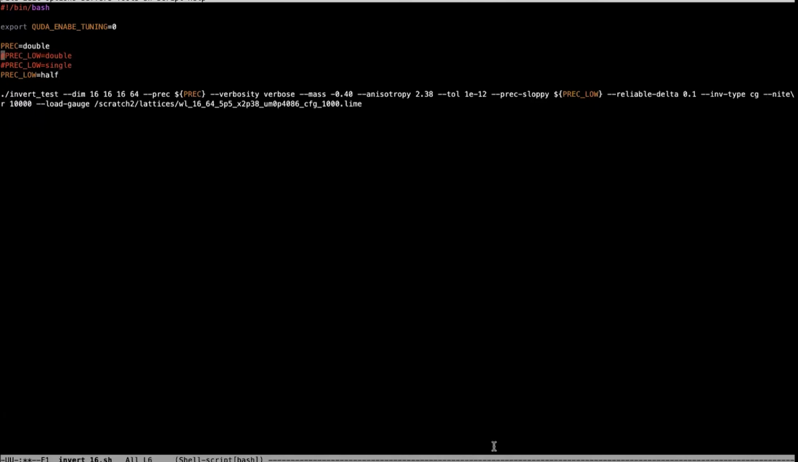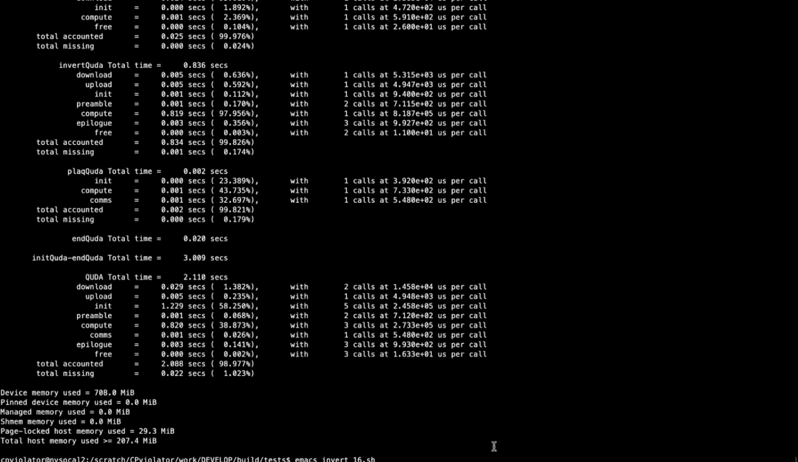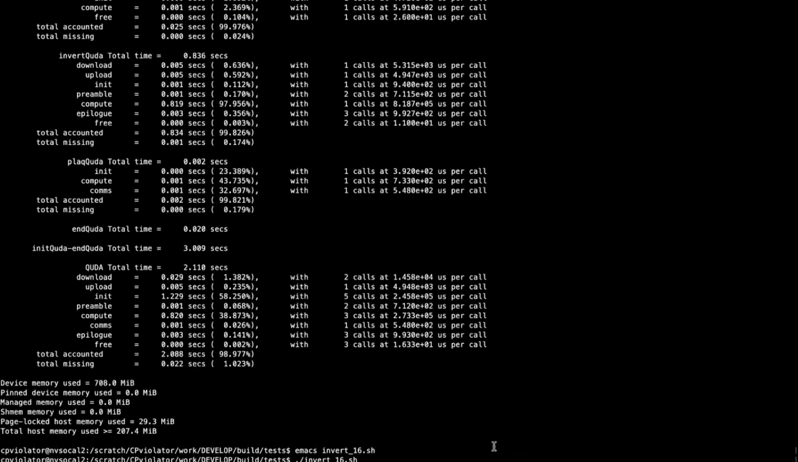Okay, let's play with it, because playing with things is fun. So we're going to have double precision target and double precision in the low stuff. So all I'm going to do now is just run conjugate gradient without any mixed precision and see what we get.